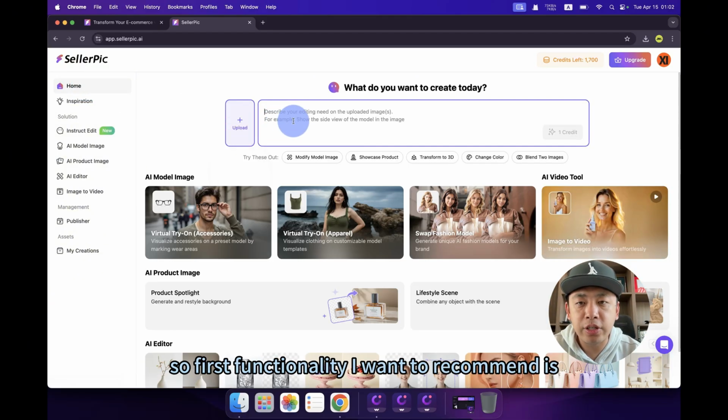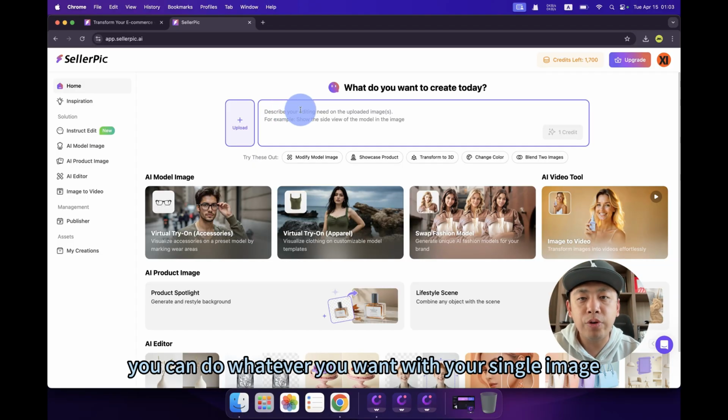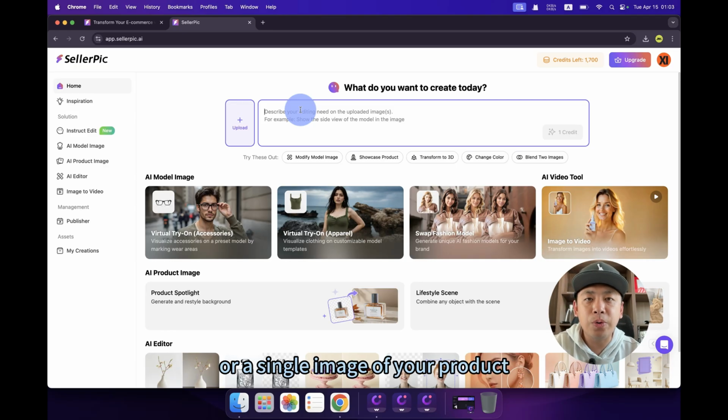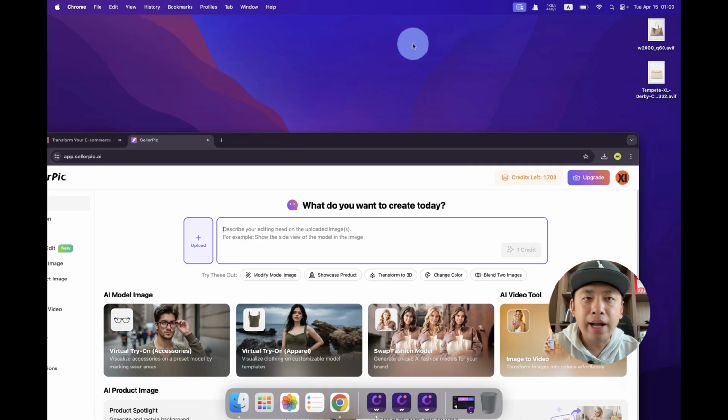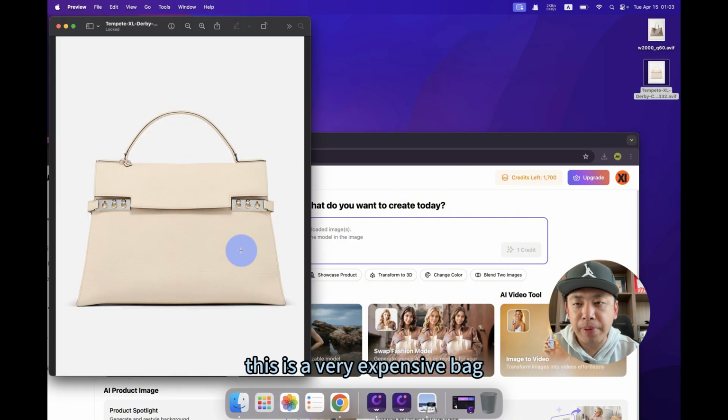So the first functionality I want to recommend is this chat box. In this chat box, you can do whatever you want with your single image. No matter if it's just an ordinary image that you took with your cell phone or a single image of your product. I don't have any product, so I downloaded one. This is a very expensive bag.